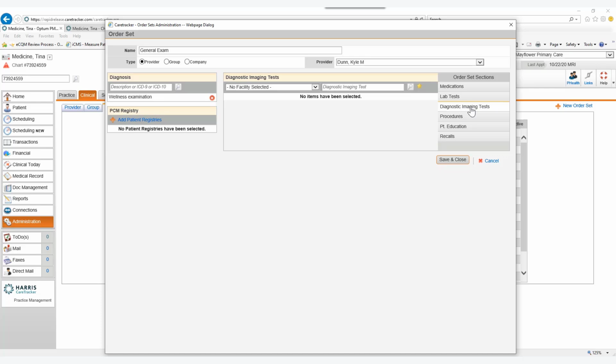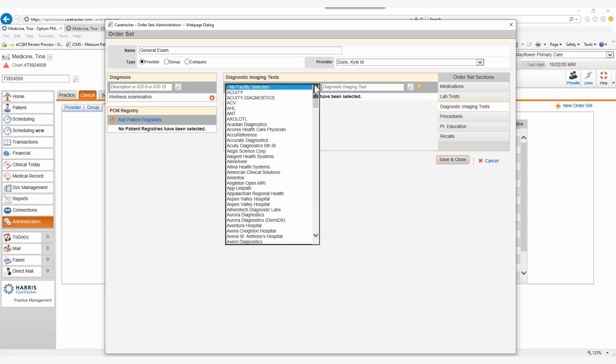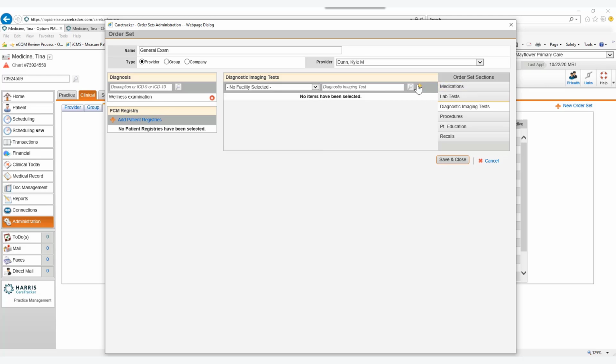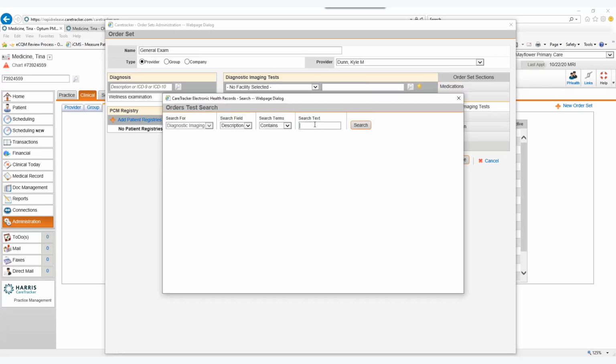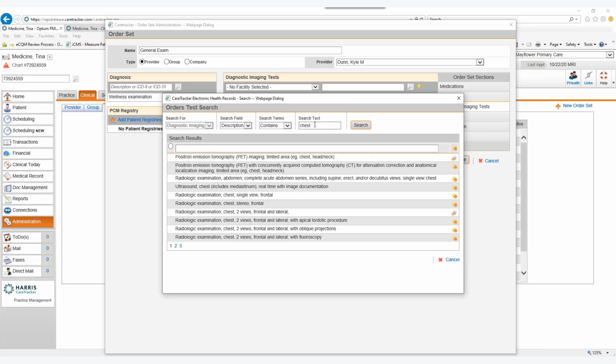So I can select my diagnostic imaging tab here. And again, I can select a facility if I needed to, or I can leave that blank as well. So now I'm going to order a chest x-ray. We'll do this one here.